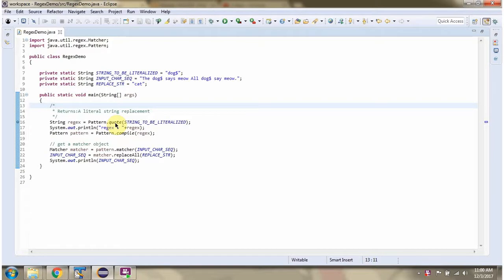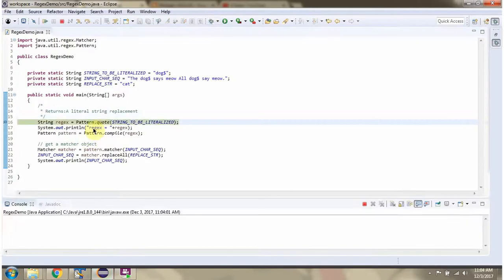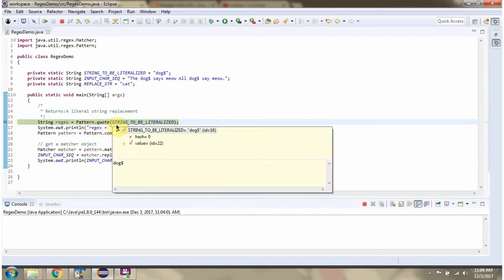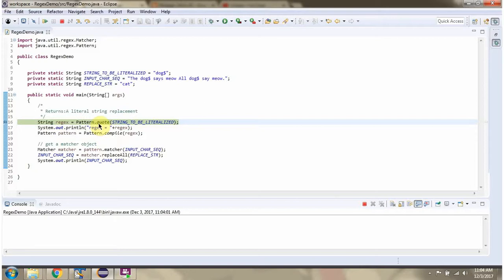In this video tutorial, I will cover the quote method of the Pattern class. Here I have defined the class RegexDemo. I am running this program in debug mode. Here I am calling the quote method of the Pattern class and passing the string to be literalized. This method returns a literal string replacement.